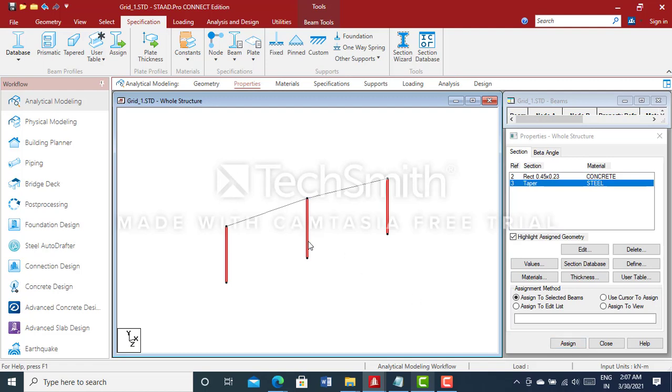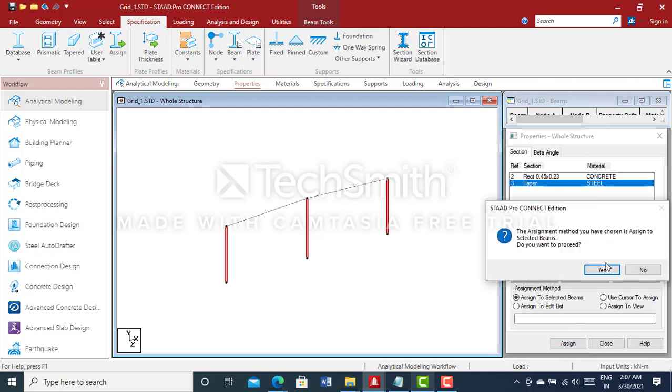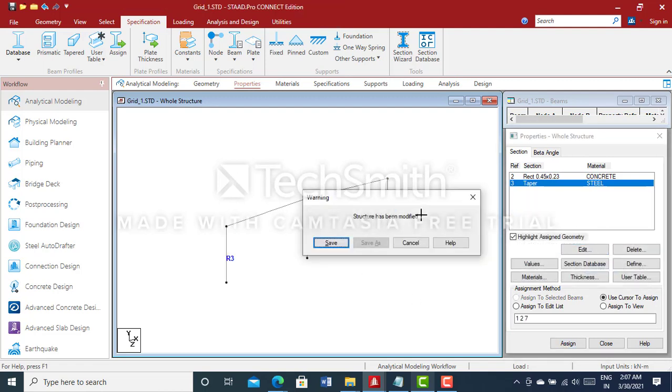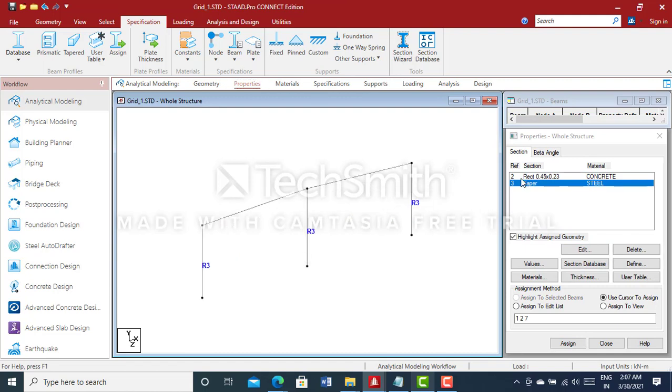We can assign it to the columns as you can see here. It shows the taper, and then the member has been assigned. Like R3 is shown because property number 3 has been assigned to these columns. And then we have the rafters.